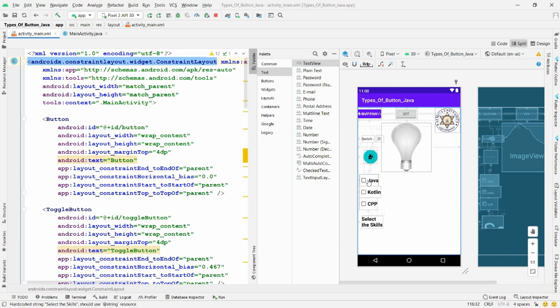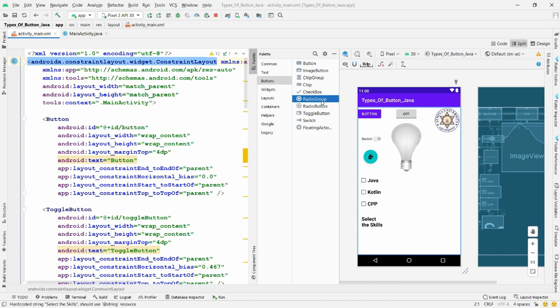Now whenever the user clicks on any skill, I want to show which skill is selected. So for that I definitely need to write the code. But before that I want to complete the design. So now I'm moving towards the radio button. Here, for a radio button, you can click on button and choose the radio group. So here I'm selecting the radio group and putting the radio group.